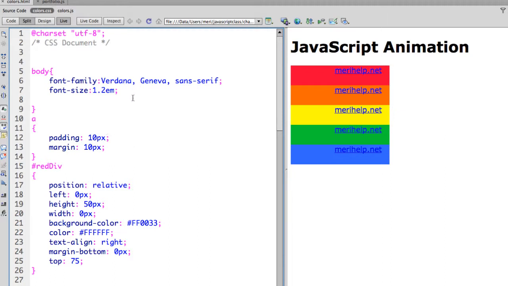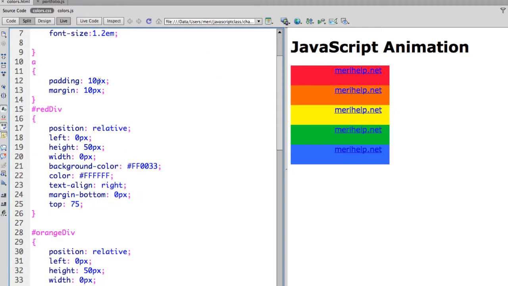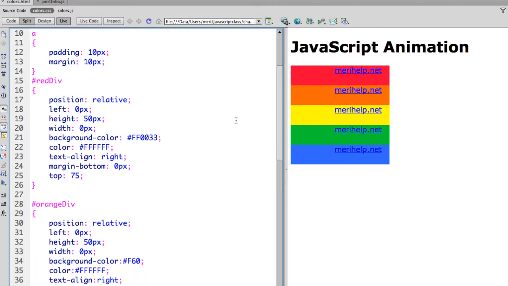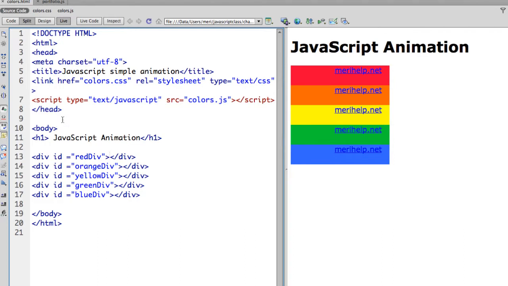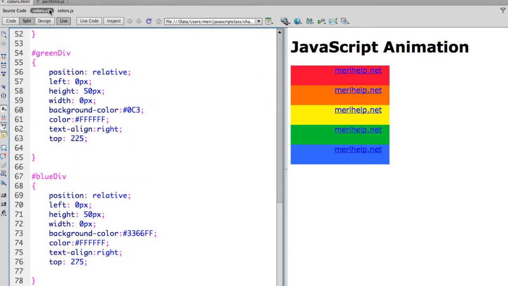I'm just setting my font family and my font size here, putting a little bit of padding on my anchor text, because I want it to be a little bit spaced out from everything else and not right up against the edge. And what's really important here is my div tags. And you'll notice with the hash mark that these are defining specific IDs in my HTML page. In the HTML page, I just add red div, orange div, yellow div, green div, blue div. That's all I do. There's no text in these. There's nothing in the divs. They're completely empty. They're defined in the CSS code.